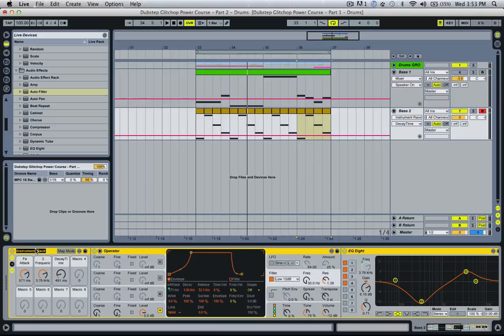And let's call this guy Dr. Wub. Excellent. So that's bassline number 2.